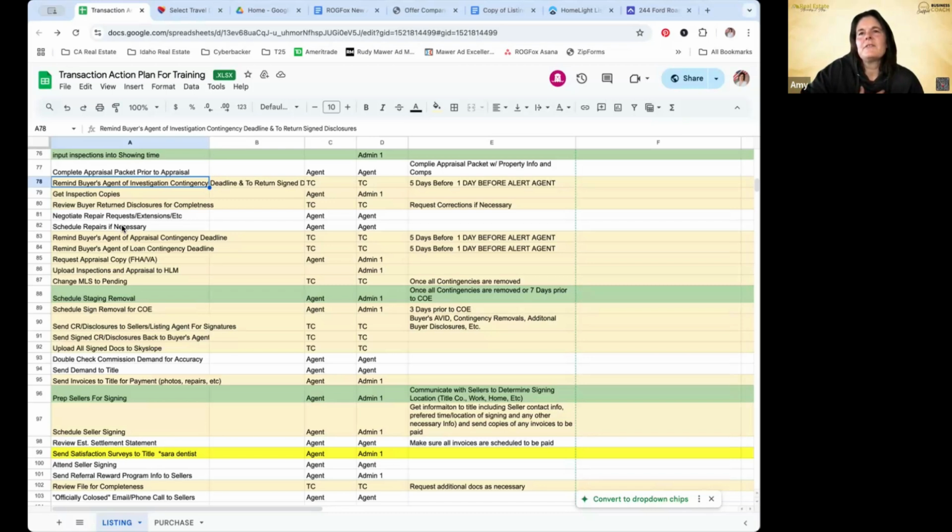And usually I have a conversation with the buyer's agent if I get a repair request about what's really important to the buyer. Are there things that we can leave off? Can we do a credit instead of repairs? Whatever that might be, I'm going to have that conversation so that we can negotiate those repair requests.